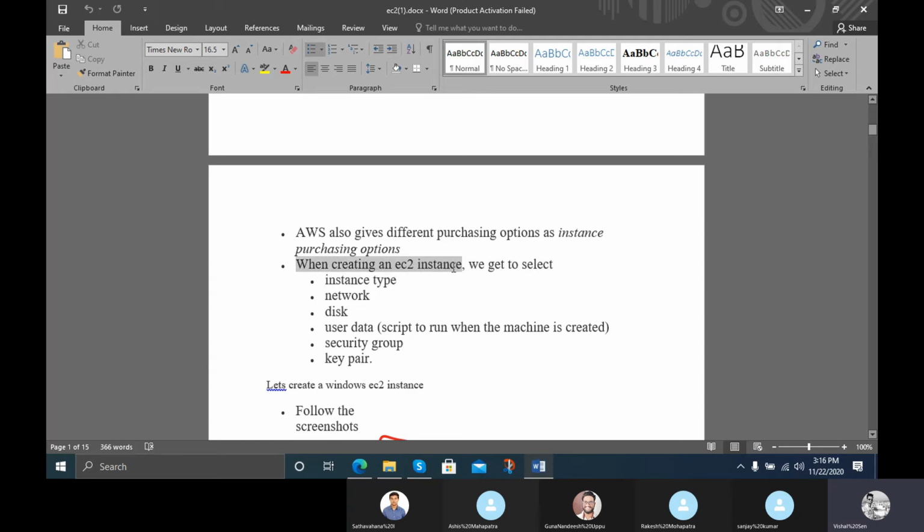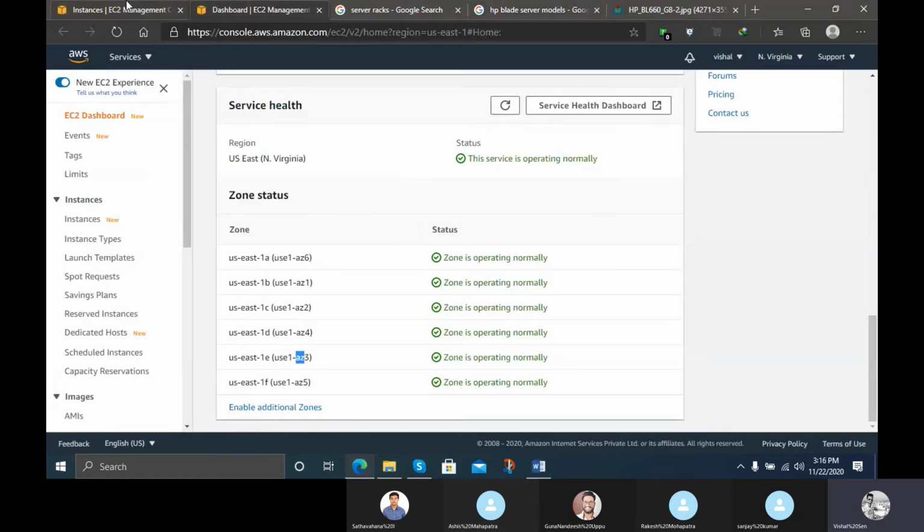When creating an EC2 instance, we select the instance type, disk, network, disk, user data, which is when you run any script when the machine is created, security group, and key pair. Whenever you select any instance, you have to follow these steps, and after that you can create your machine. We have recently followed all these steps, and then your virtual machine is getting ready.